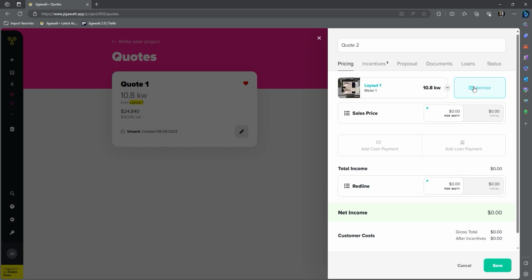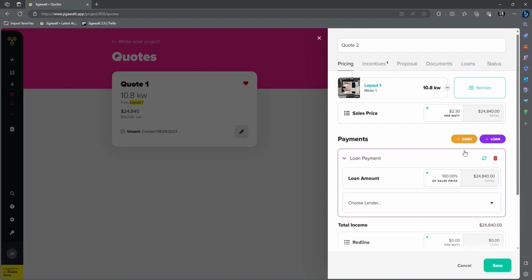If you have adders, you can itemize them in this menu, which we'll cover in a different video. You can set a per watt sale price or a total. I'll do a per watt sale price. You can add a cash payment or a loan payment. We'll start with a loan payment.